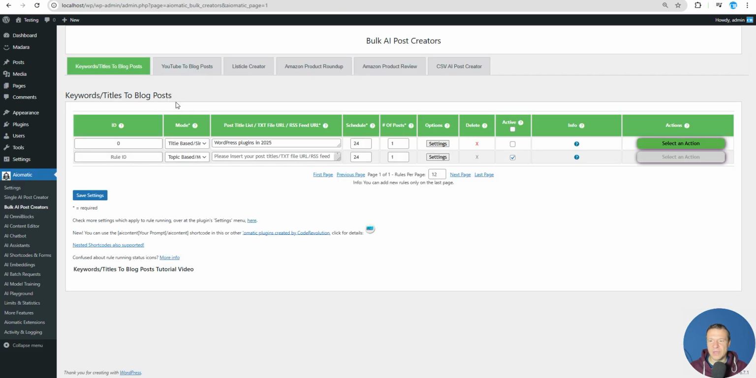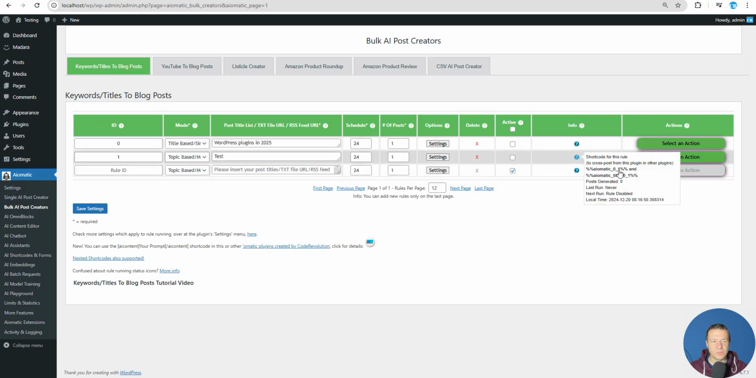And also I need the rule ID. The rule ID can be extracted from here. So it is 0 in this case because it shows the rule type and rule ID. So if you hover your mouse, you will see that it is 0. So if you create also another rule, you will see that this rule will have rule type 0 and rule ID 1.